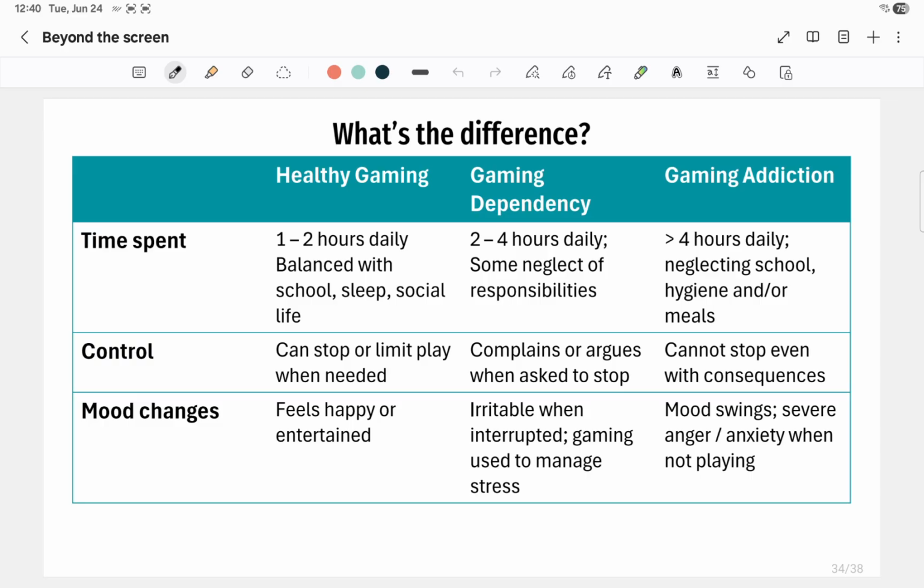Then whether or not this person can control means that when you say stop, okay, this is now 9 p.m., time to go to sleep, 10 p.m., time to go to sleep, is this person able to do that? Or it will become a battle every time you say, okay, let's stop playing, let's go out for a meal, let's go out for exercise. If the person is unable to stop and the person puts up a lot of resistance, then we know that maybe this person is not playing healthily anymore.